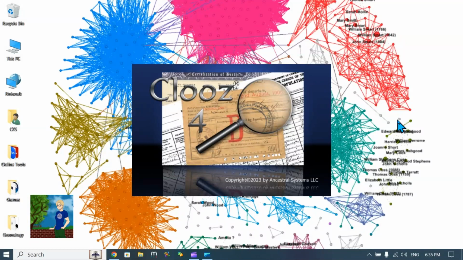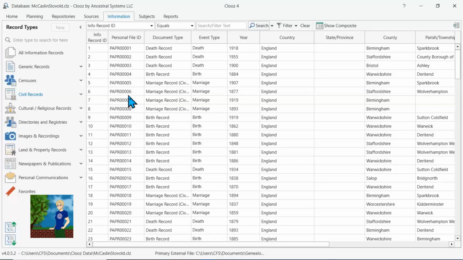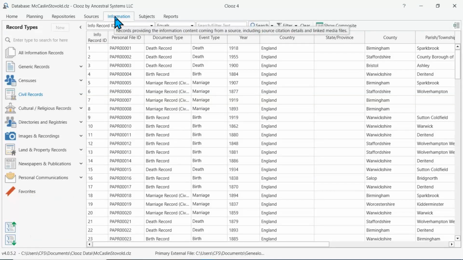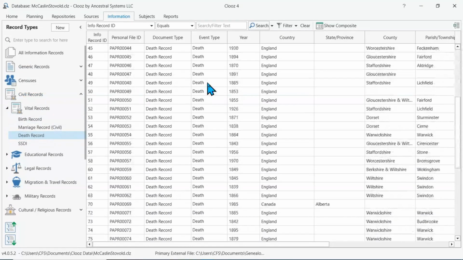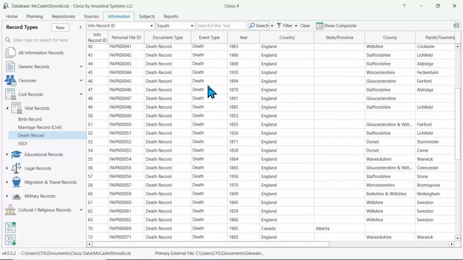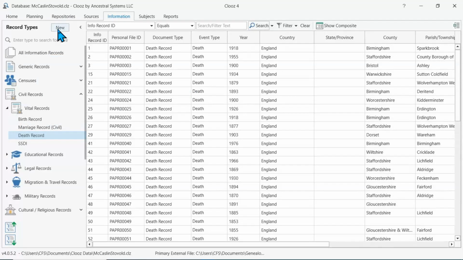Today, we're going to be having a look at how to enter a death record into the Clooz for Genealogy software program. To enter a death record, we are starting on the Information tab, which is usually the default start screen. However, that is configurable. You click on Civil Records and then Vital Records. You want a death record, so we click on the death record, and it shows you all the death records that you've already entered. We want to create a new one, so we click on the New button.